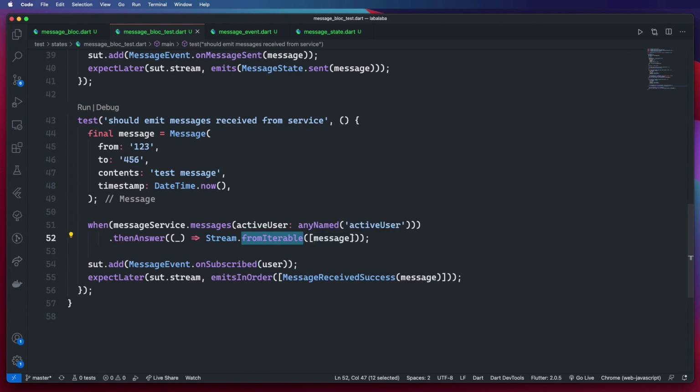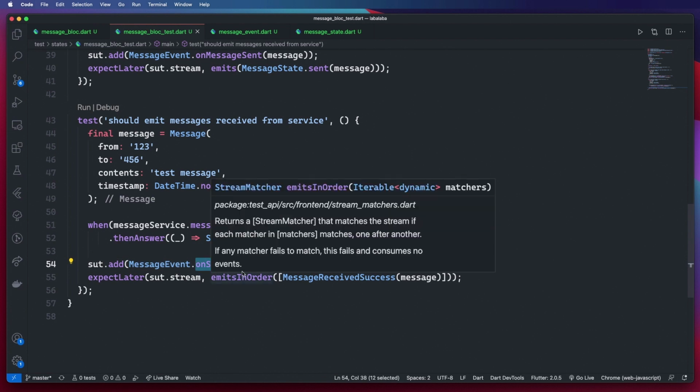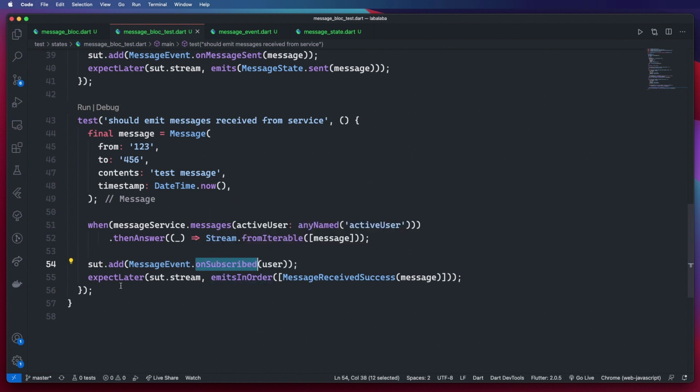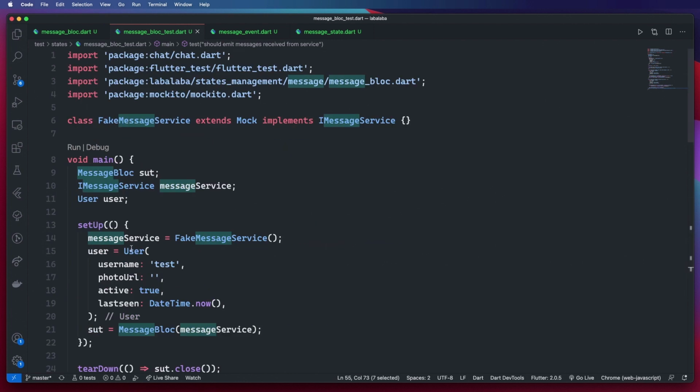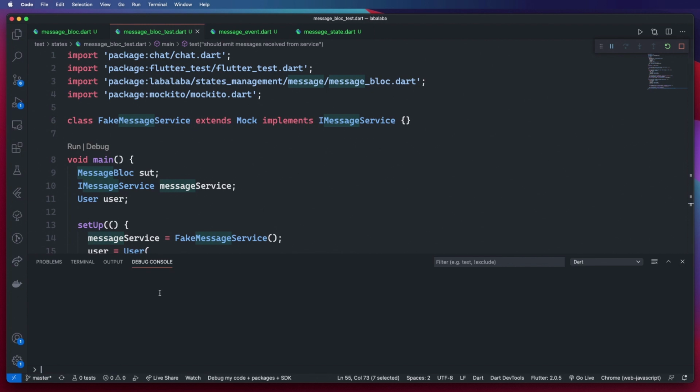So it returns a stream from this array of messages, so that whenever I say SUT and I add the message event on subscribe, so now I'm subscribed to the stream to receive message, then I'm expecting that it should emit a message received success message. And that's exactly what is happening, so that when we run all these tests, they are passing as they should.